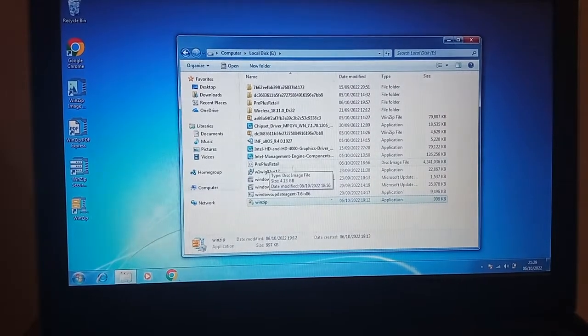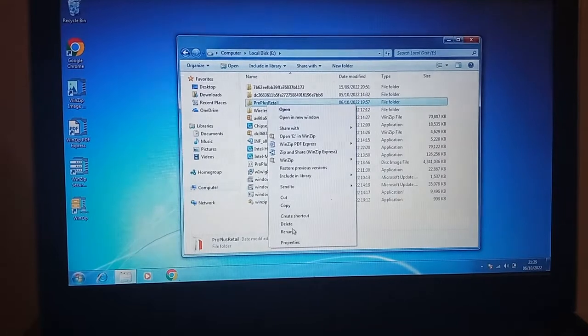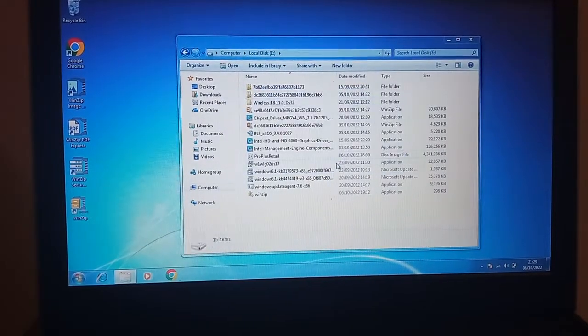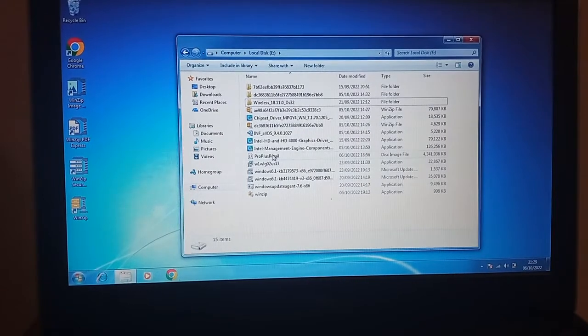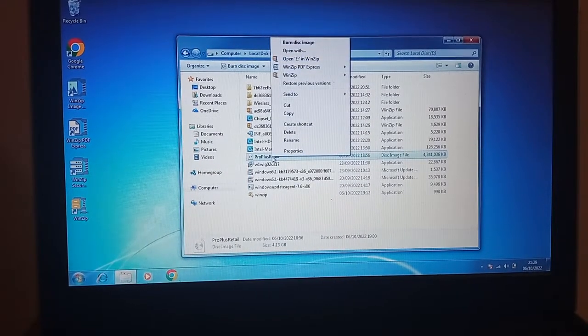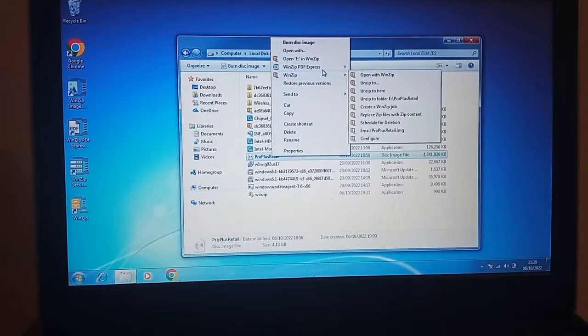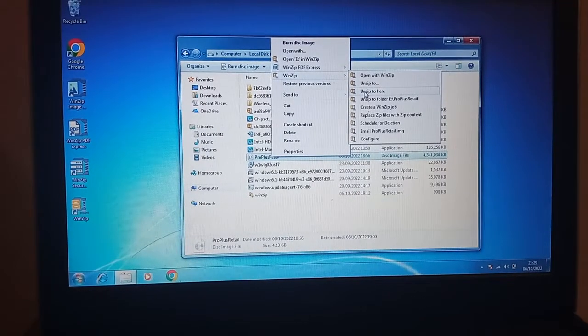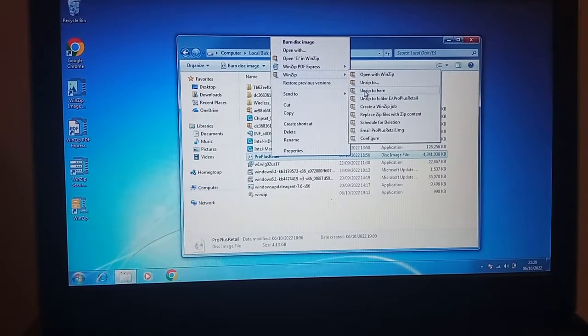What we're going to do is go to the Pro Plus Retail file, which is a disk image file. Let me just delete that for neatness' sake. Then we're going to right click on the Pro Plus Retail file that we downloaded earlier, go to the WinZip option here, and unzip to here. It's actually going to create an ordinary folder on my external hard drive.